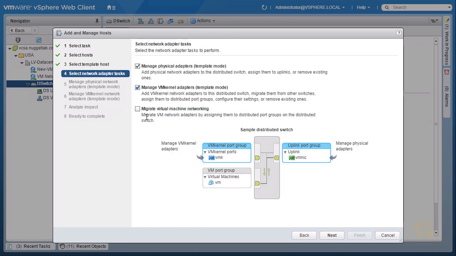And so now we have some options that we can choose regarding migrating everything over. The top option says, do you want to manage physical adapters? We do. We want to specify that VMNIC 5 is no longer going to be associated with the standard switch. It's going to a distributed switch. The next option says, do we want any VMkernel ports to now be associated with this new distributed switch? And to that I say, heck no.